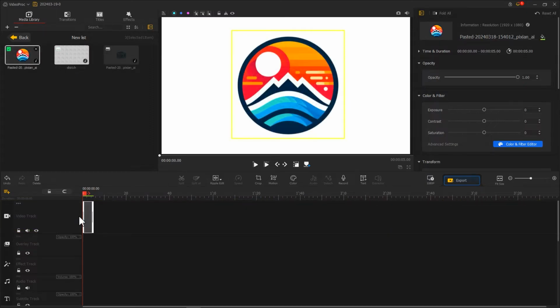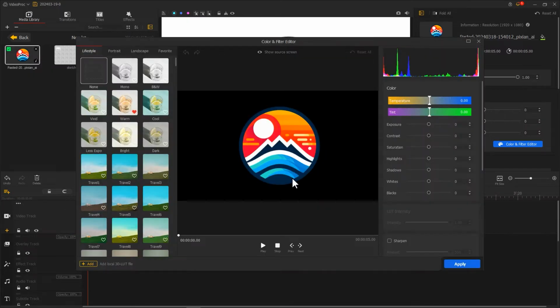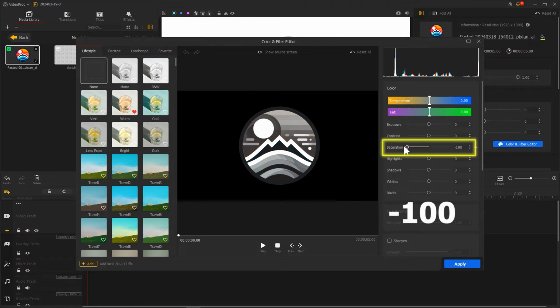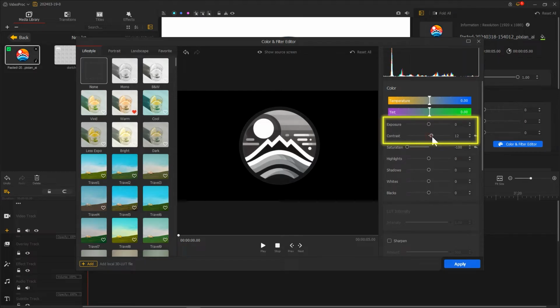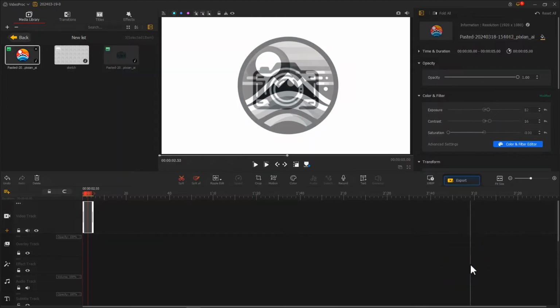If your logo is in color, we need to convert it to black and white. Select the image. Click here to enter the color editor. Set the saturation to -100 and adjust other parameters like contrast and exposure to make the logo clear. Return to the main interface.